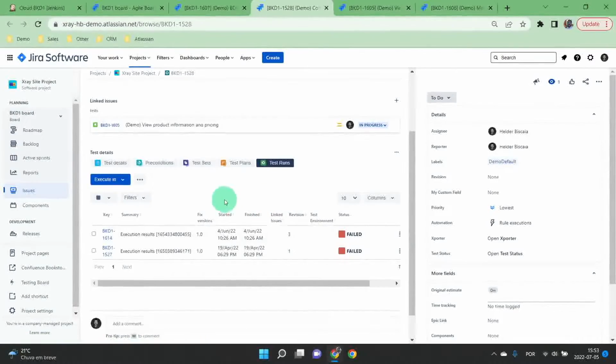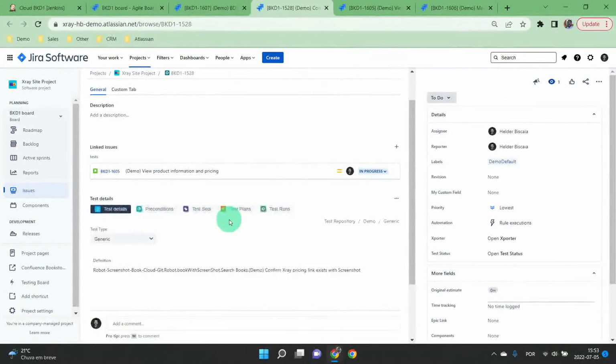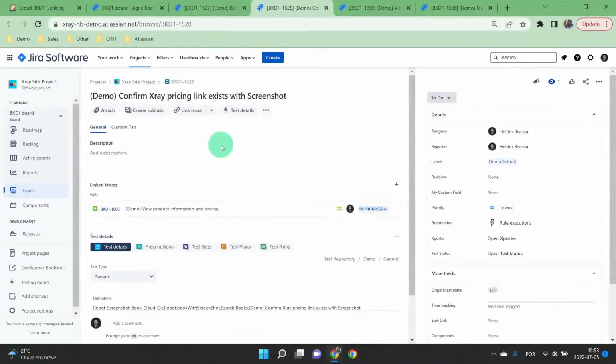If it does not find that specific definition, Xray will actually create the test case for you and add the new test run. So for generic and structured types of tests, it's actually easier just to push the execution results into Xray, and Xray will automatically create the test cases for you.